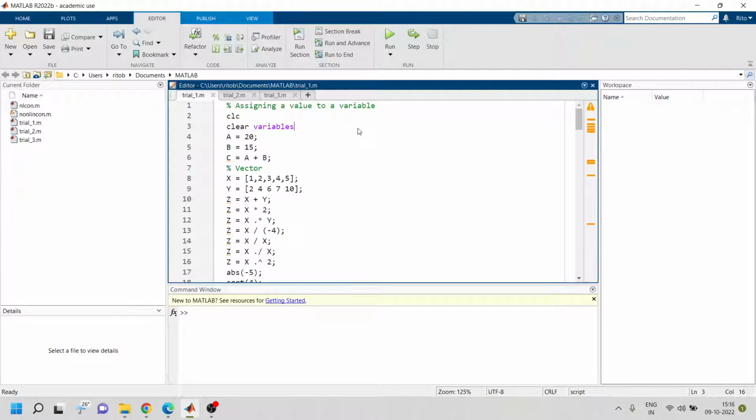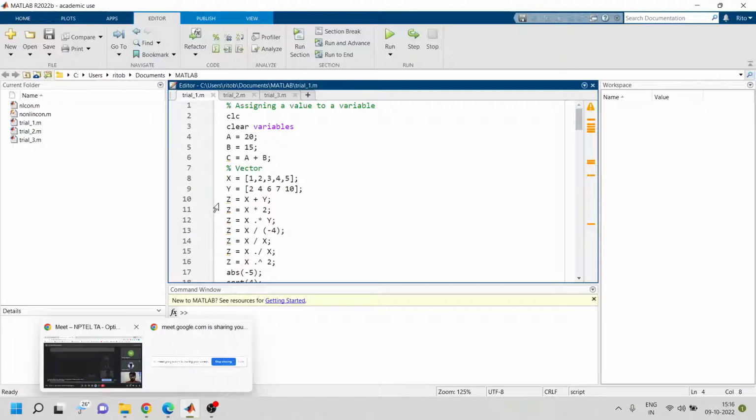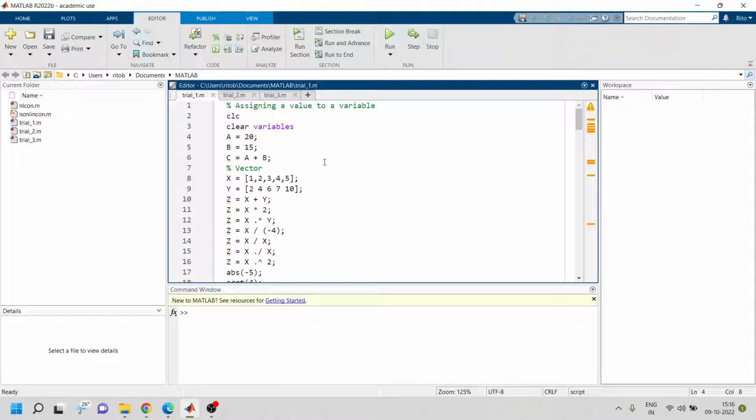Manohar, did you install MATLAB, or did you have MATLAB from before, or did you try it out? Sorry, I couldn't hear you probably. Yeah, so it is already there for you. Okay, and you're kind of familiar with the steps of MATLAB, right? You have used it before.